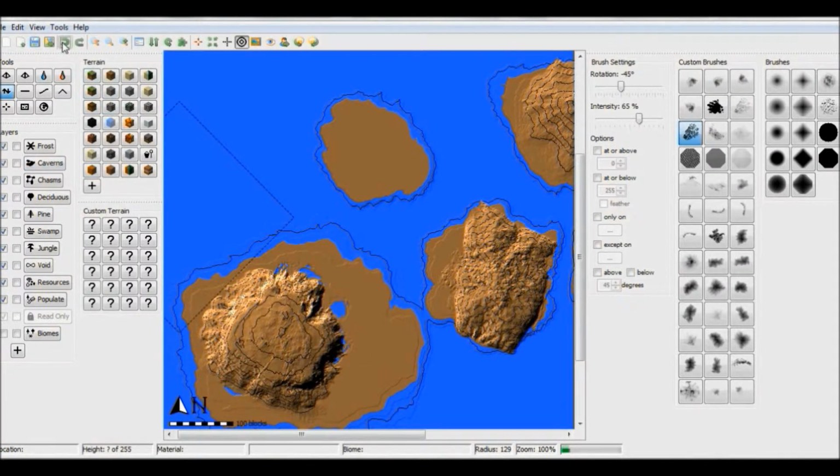Oh, actually I want to back up. There's another technique I want to show you. It's called masking. When I'm doing something like this, I don't want to affect the terrain below the mountain. If I just want to do the top mountain, I use this option here, at or above. I find the level that I'm working with.